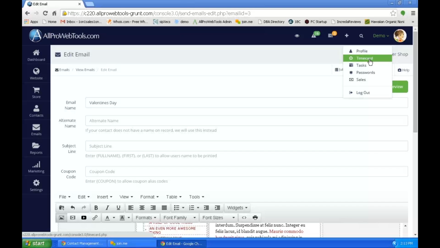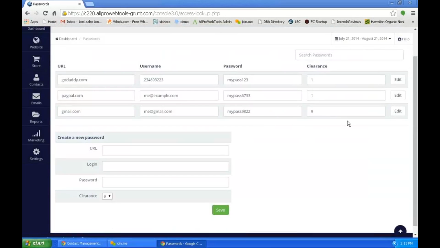Okay. So if we go down to passwords, what this does here is just a place where, for example, your domain name is registered, for example, with a registrar like GoDaddy, which seems to be rather popular. So the idea, though, is just you have a place where you can manage all of these things, and it's not sitting on an employee's notepad that you can't seem to find.